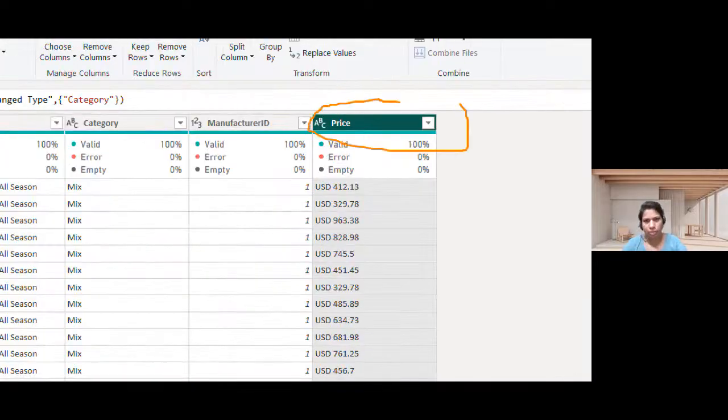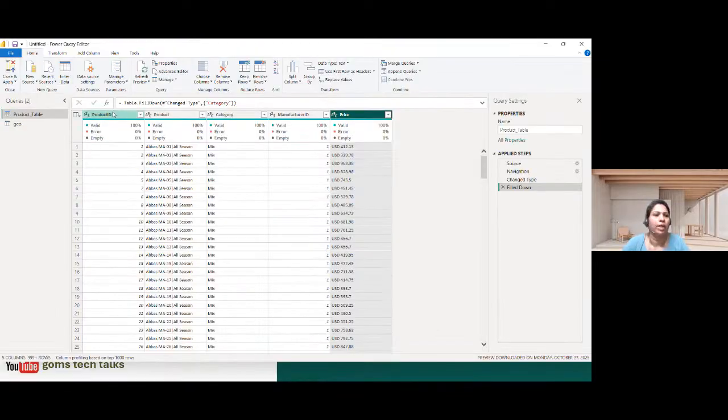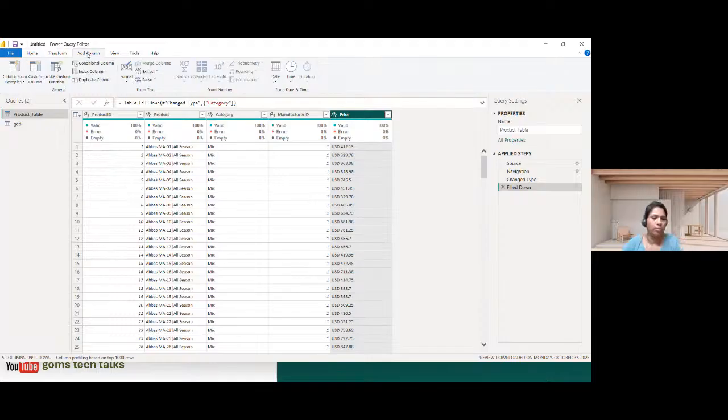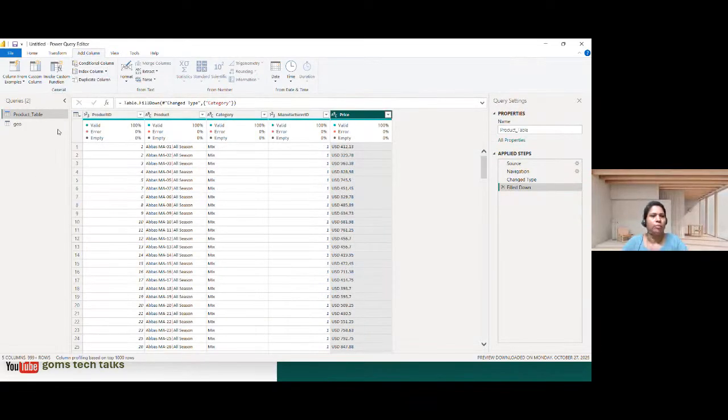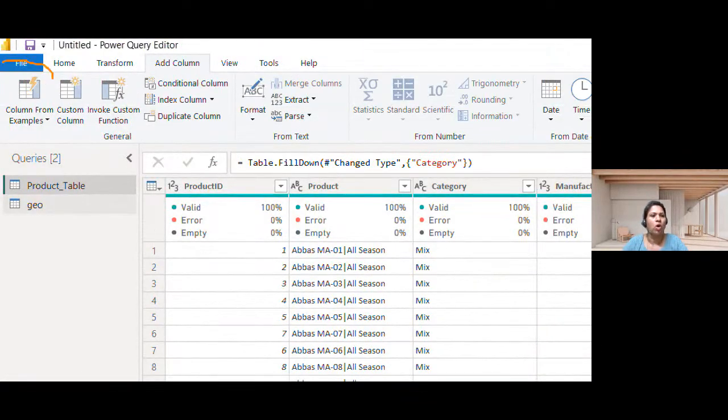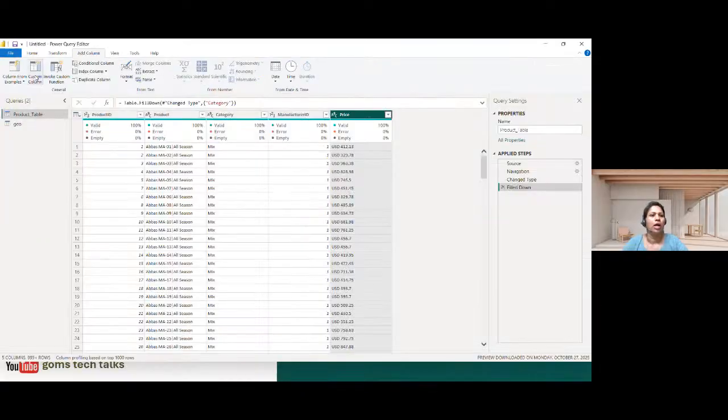Select this particular column. Now you can just go to add column. On the top, you can find add column here, right? So if you click on this add column, you have an option called column from examples. Let us just click here, column from examples.